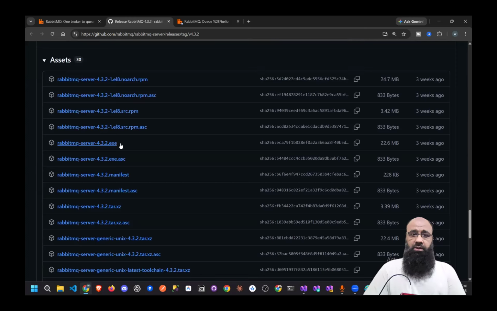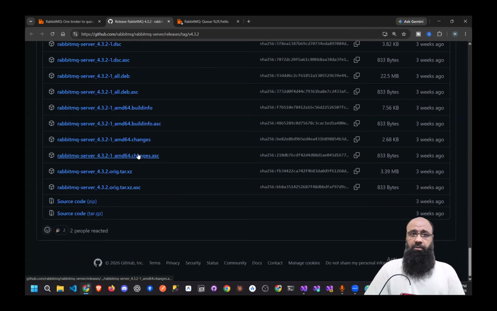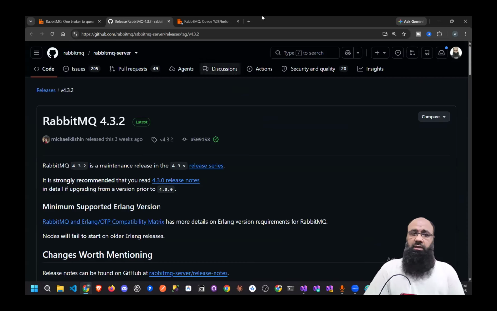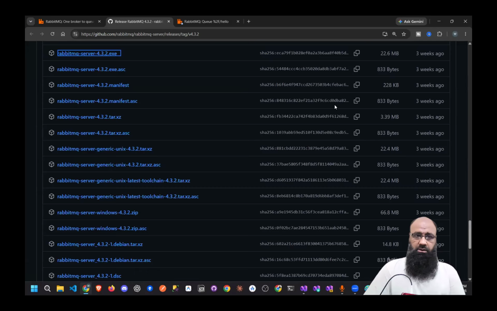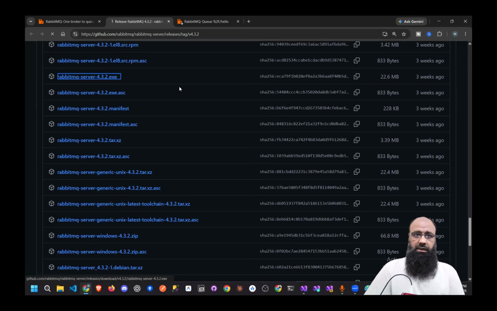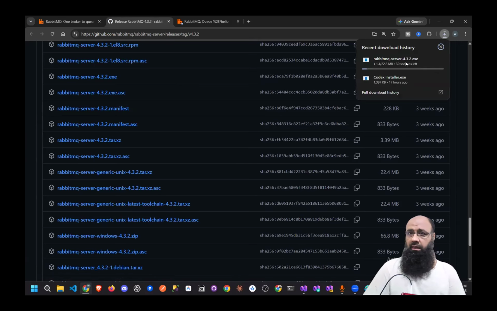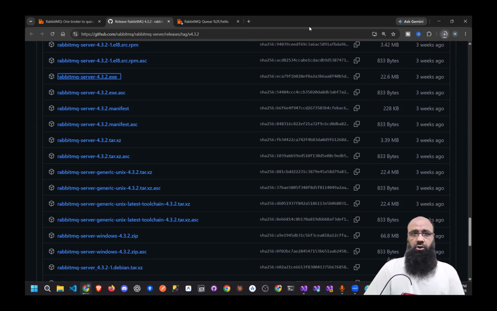I am using this on Windows, so I am going to use this executable version. If you are on any other OS, you can install the respective one. Once you have that installed, let me just quickly show you. Let me just do one thing for you because I've deleted those. Something like this, the RabbitMQ server is going to get installed.